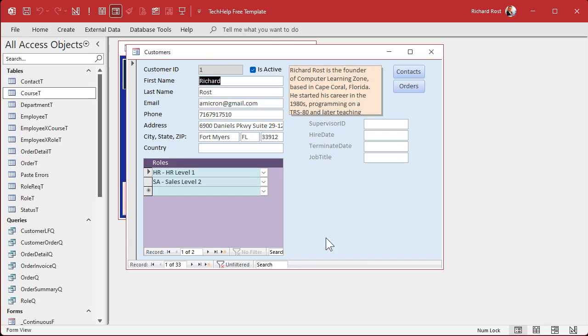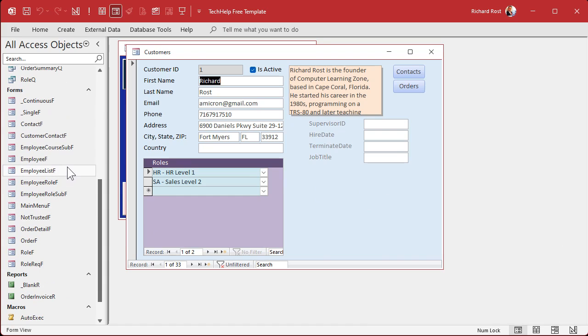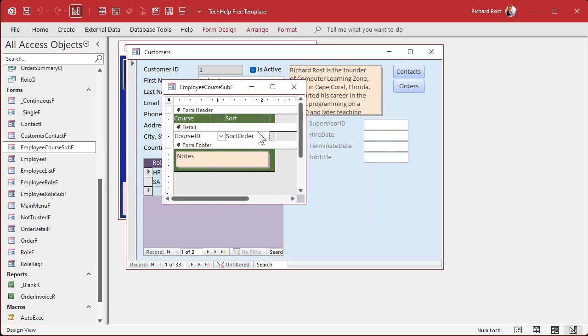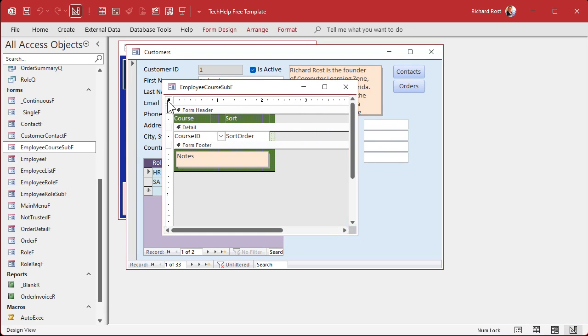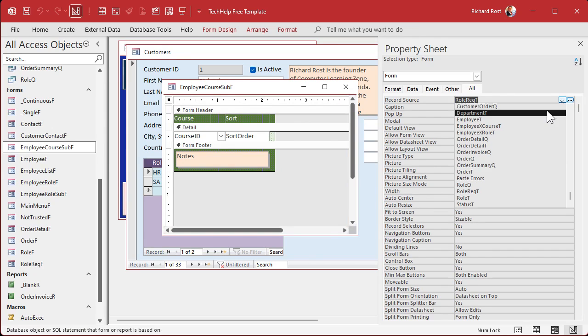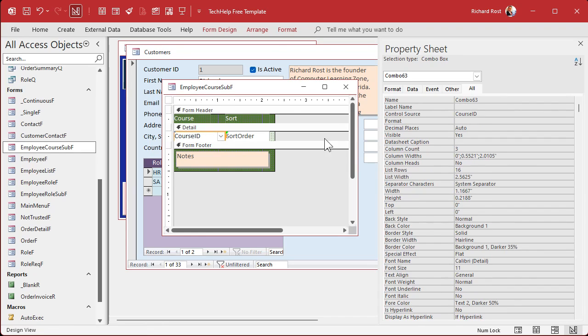Okay, now it's time for that subform. So let's go back to the subform we started right here. Where are you? Employee course sub F. First thing we're going to do is bind this guy to the different table. Employee X course T. Okay. Now we got the course ID over here, and I didn't name it in the other one. It's just combo 63. That's fine.